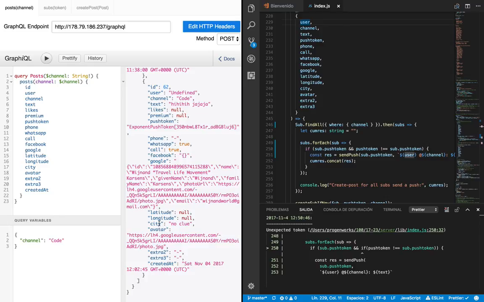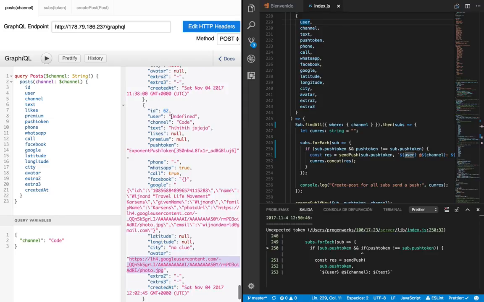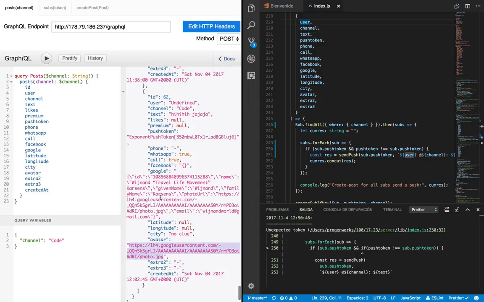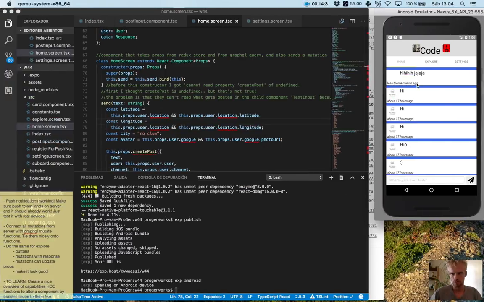That's great. City no clue, avatar resolves to this Google user content thing. And all the rest is filled in except for the location. Even Google is the stringified object right now, so that's perfect. What's up true, call true, found nothing, it's all correct. Likes and premium we don't give when we create it. It's exactly what's supposed to happen. So why is avatar not doing anything?